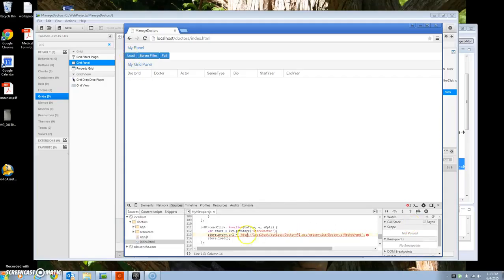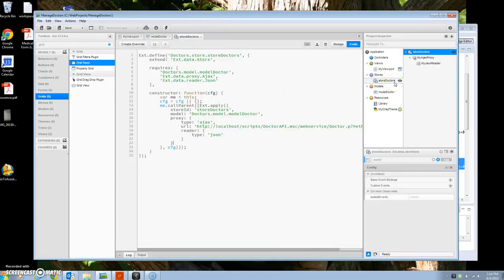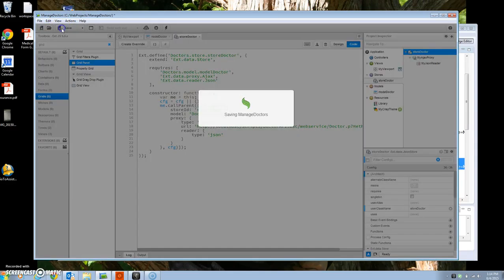I'm able to click on the viewport JS and see the actual line that's failing. So the store, Ext.getStore, call failed. We did not find a store called store doctors. I'll go back to manage doctors, look at my store, and sure enough, I pluralized it. It's store doctors, not store doctor. So let's fix that. It's now store doctors. Save our project, push it out to the web server.